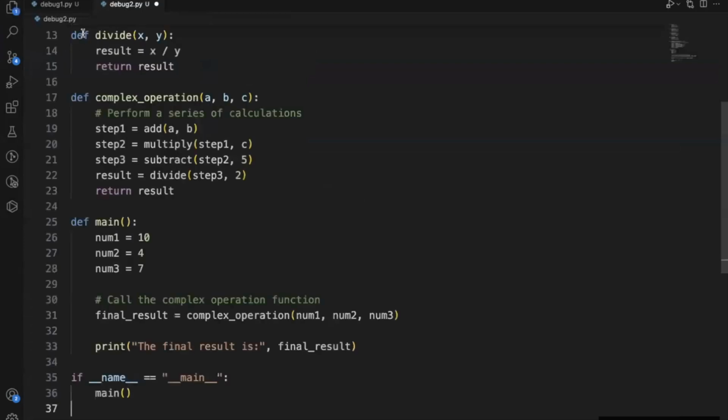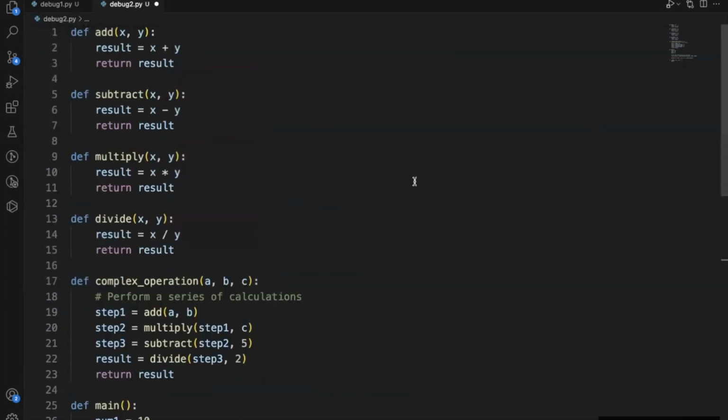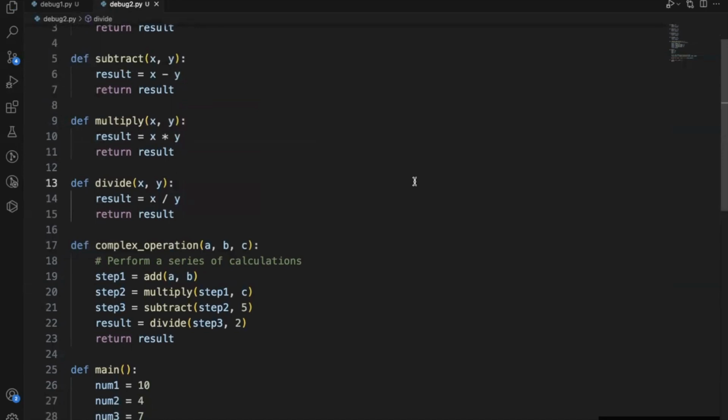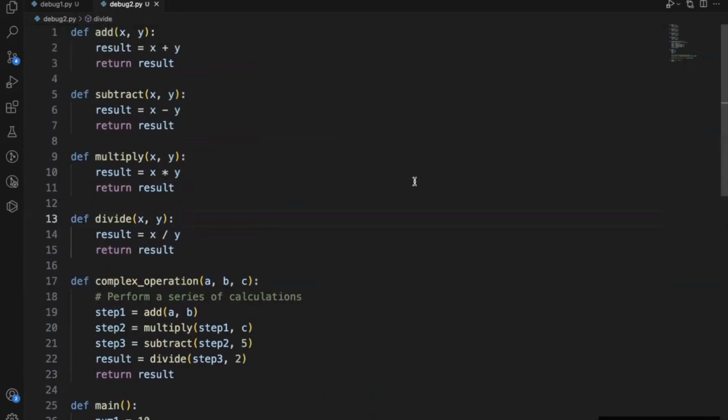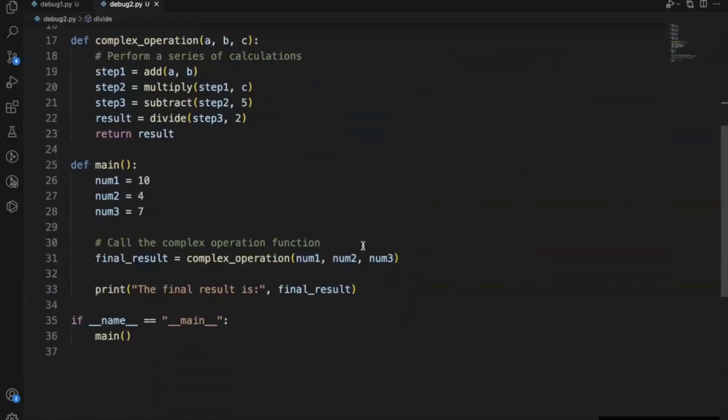I am copying and pasting this code here, and I am trying to understand this debugging process again with the help of this new code. The first thing we need to do in this process is set the breakpoint. In this entire code, there are four functions: add, subtract, multiply, divide, and there is another function called complex operation. Inside this complex operation, I am calling the previous functions which I have defined: add, multiply. Now let's understand this one by one.